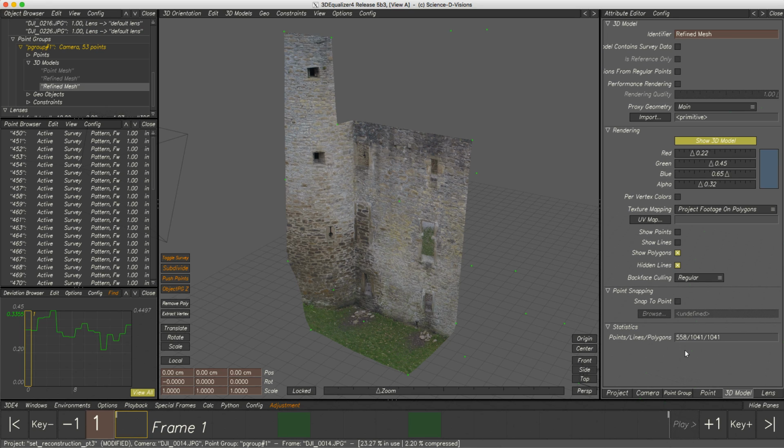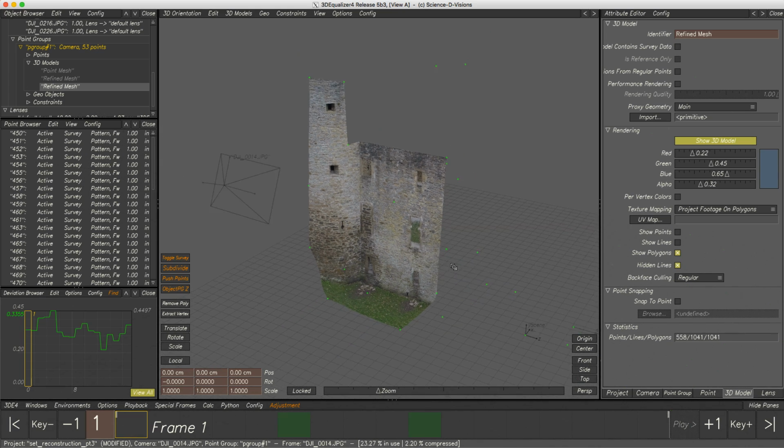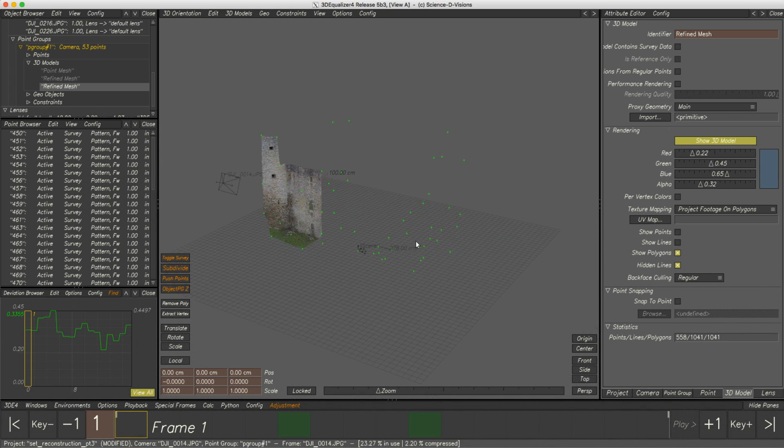Feel free to play with the parameters for an even better refinement. For this video, we consider the first part of the castle to be reconstructed. So go on to the next one. The walls in the front and at the side.